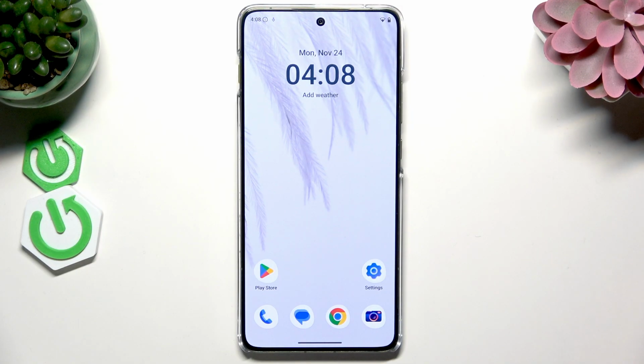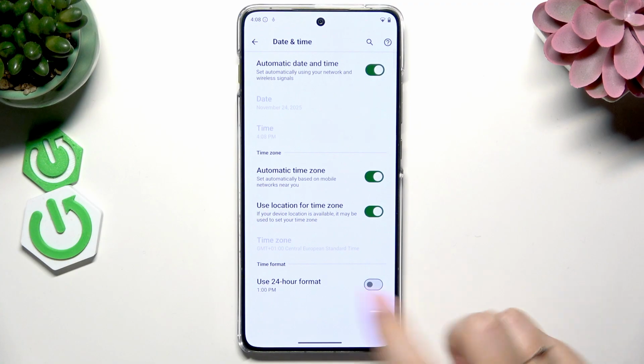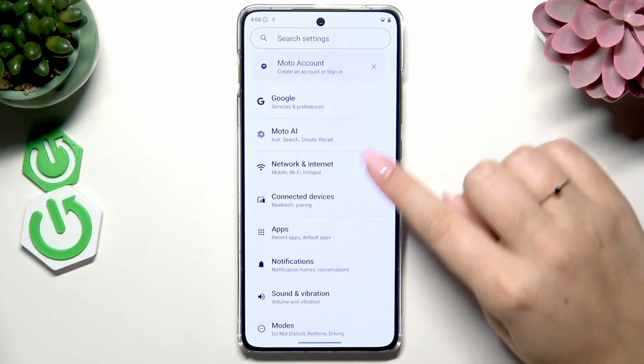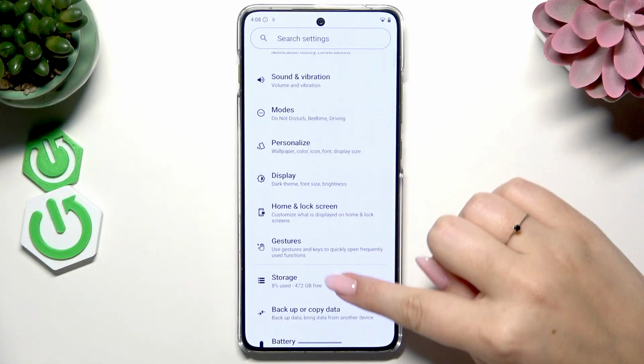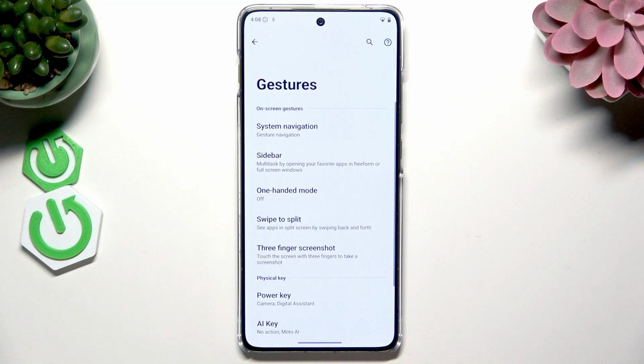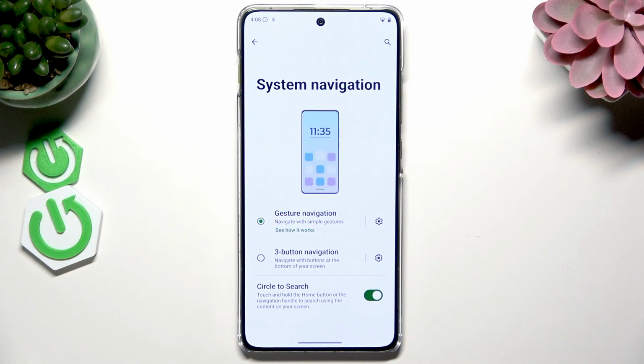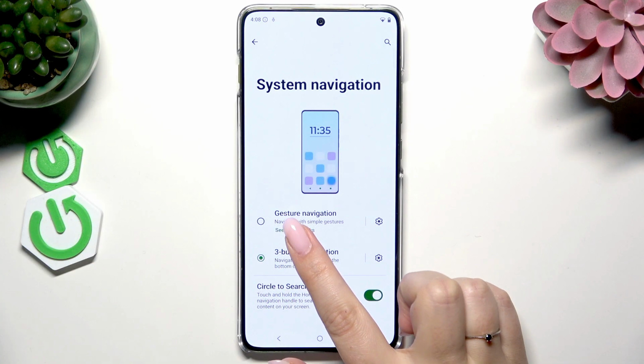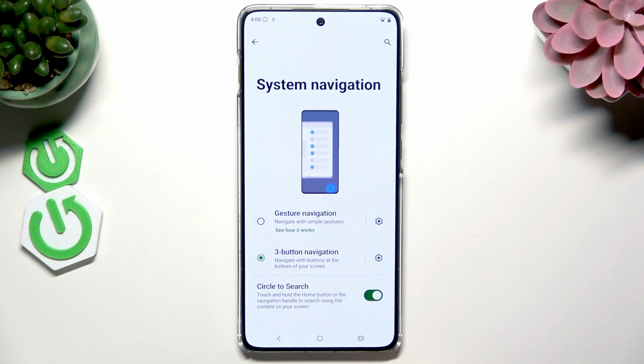So let's start with opening the settings, and here we have to scroll and find the section Gestures. Then let's tap on System Navigation, and as you can see here we've got two options. So obviously if you've got the 3-button navigation, simply tap on Gesture Navigation to set the gestures.